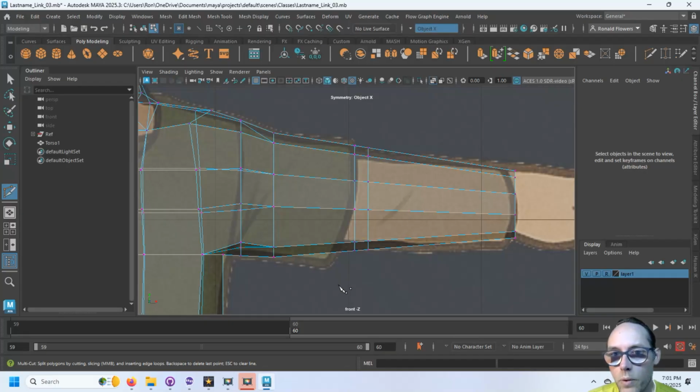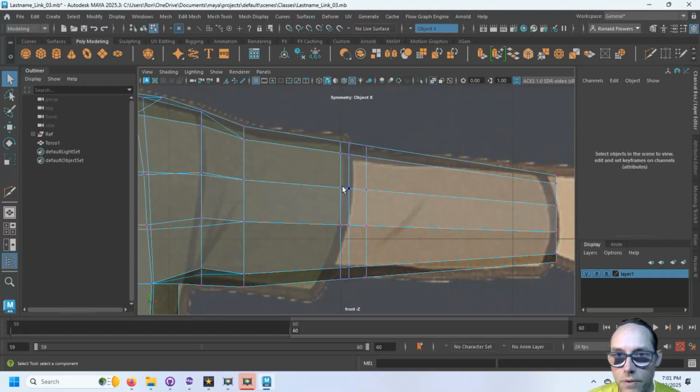And then I need one more cut behind the sleeve. So I'll go ahead and do that. So one more cut behind the sleeve. What I'm doing is I'm giving enough geometry to shape this sleeve, and I'll show you how. So I'm going to grab the vertices here. So these vertices back here.